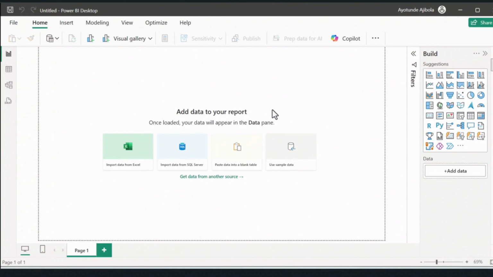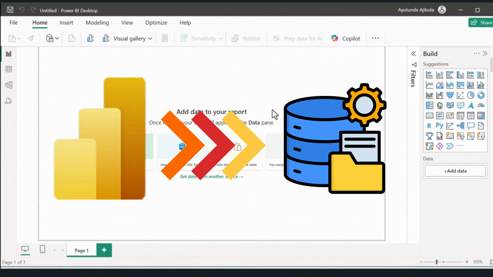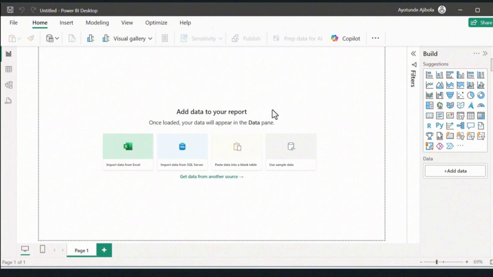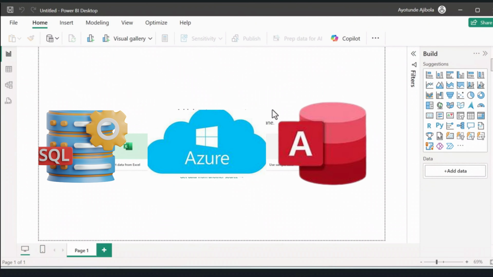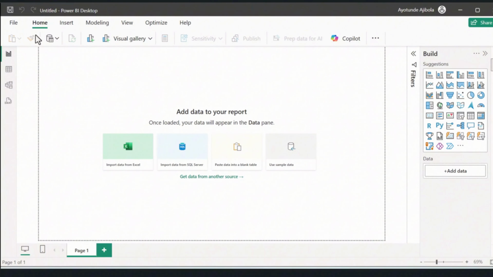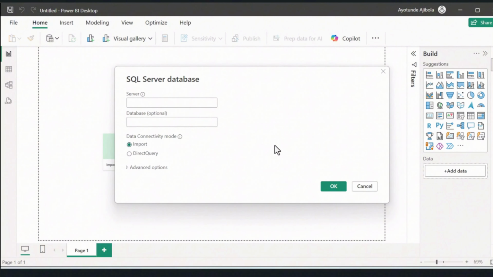The first option is the most powerful. Connect Power BI directly to a database. If your data is already stored in a system like SQL Server, Azure SQL, or even Microsoft Access, you don't need to funnel it through Excel. In Power BI, go to Connect to data from multiple sources, SQL Server, or whichever database you're using. Enter the connection details and Power BI will pull the data directly. From there, you can build all your visuals and reports without worrying about Excel's row cap.